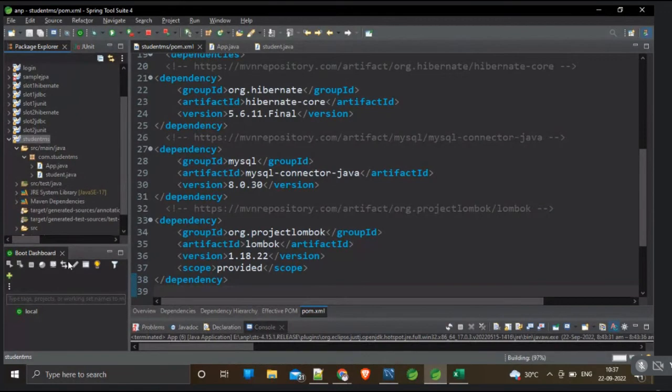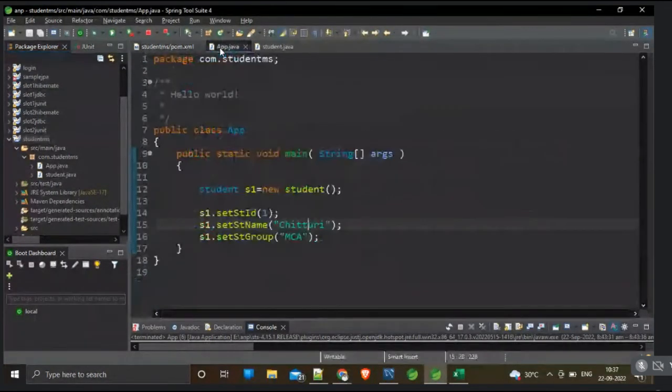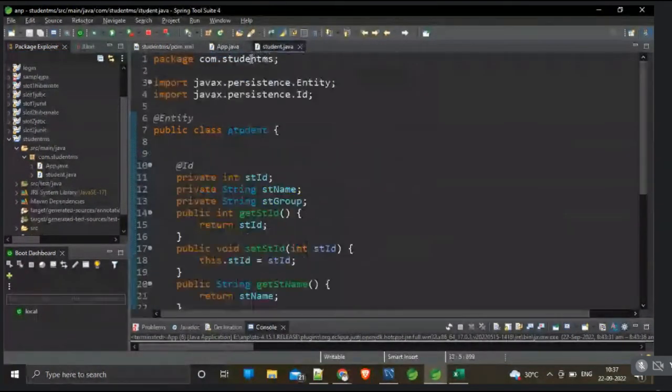Now you can see we are using Java SE 17, and we are using Lombok. This is the student model. I don't want to mention all these getters and setters.